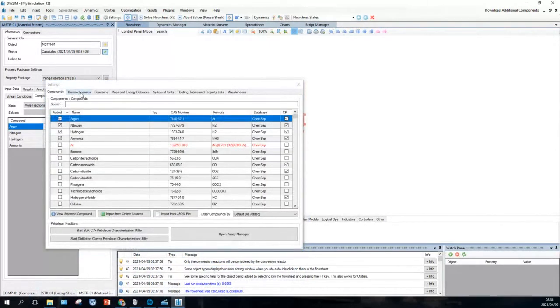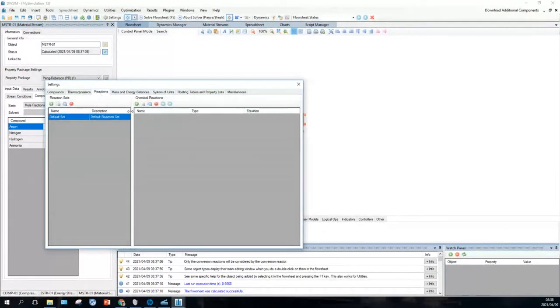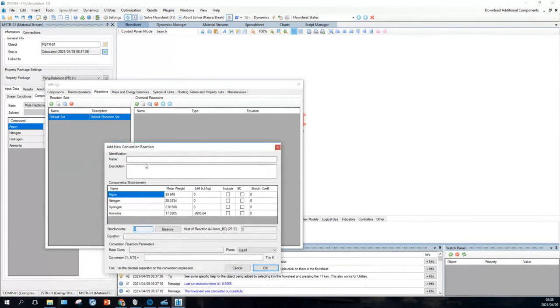Right, so there's our components. Thermodynamics is Peng Robinson, correct. Reactions. And we're going to add a reaction. We'll use the default set and add a reaction to the default set. It's a conversion reaction, reaction conversion. And oops, I'll pull that up onto your screen. Right, and this is methanol. That's what synthesis? Ammonia synthesis.